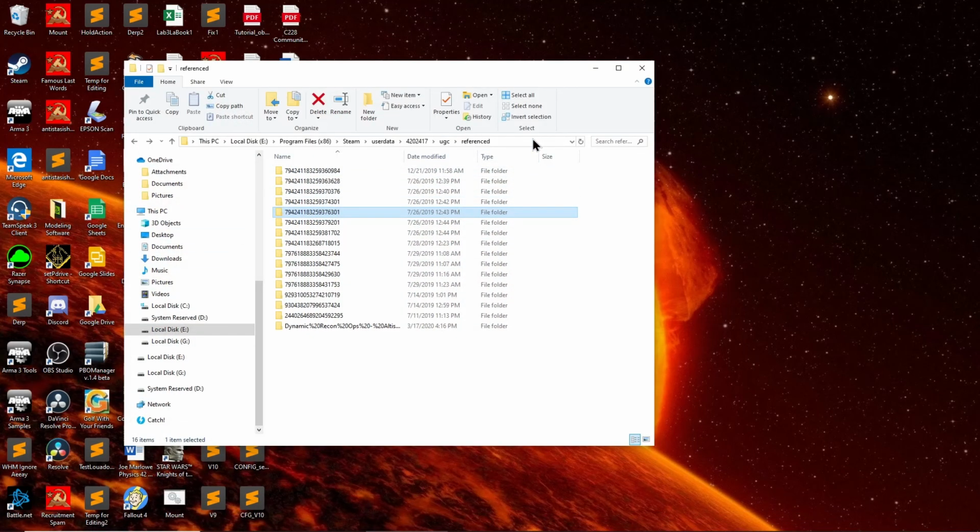On my machine, where it decided to put the map is on this drive: Program Files x86, Steam, user data, some number. I don't know if this is the same number for everybody. I think this might be a game reference number, 42022417, whatever, /UGC/referenced. And then they're numbered because why would you name something, Steam?